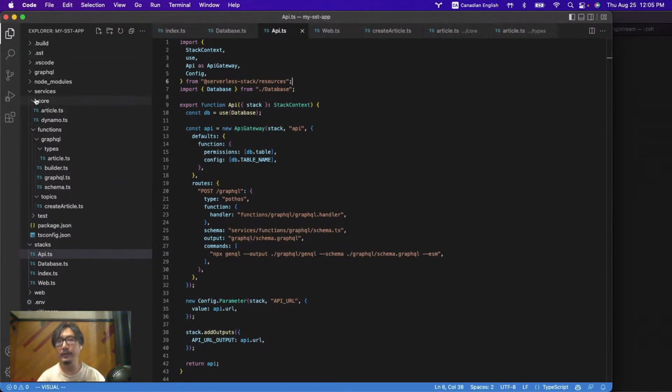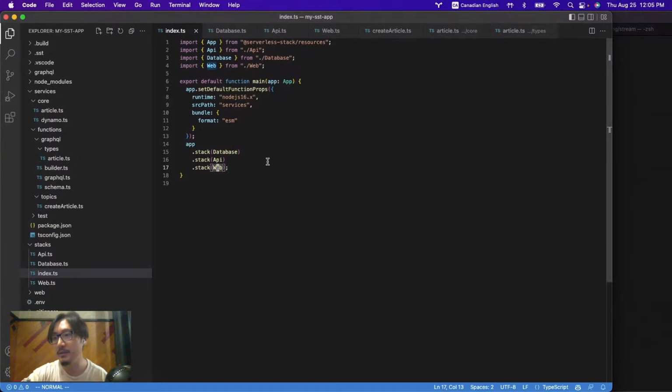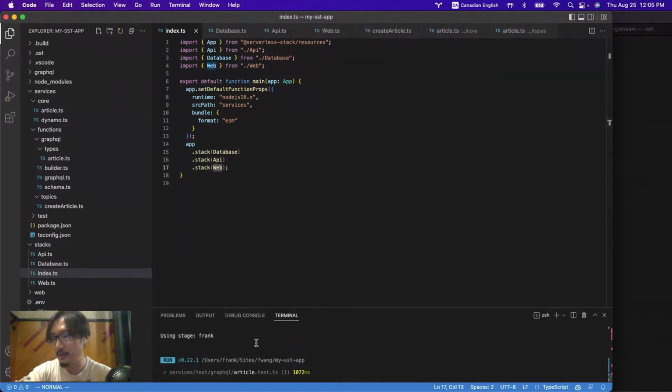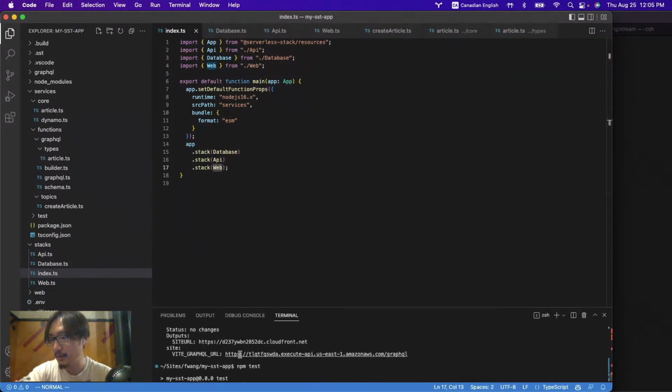If you're familiar with the GraphQL stack, if you open up the index, it's a really simple app. It deploys a database, an API, and a web. And the deployed version, which I deployed right before this stream, you can see what the deployed version looks like.